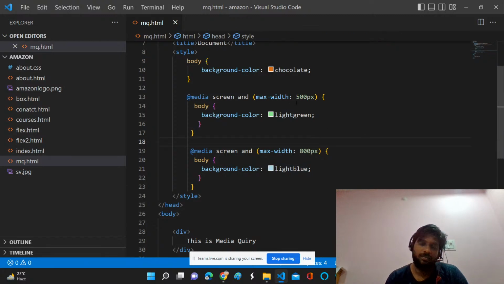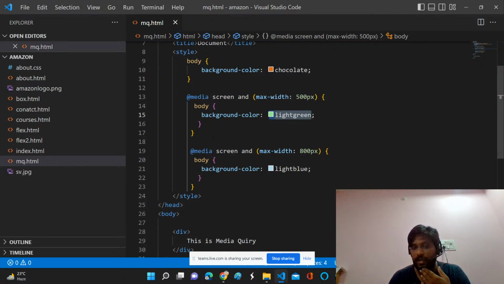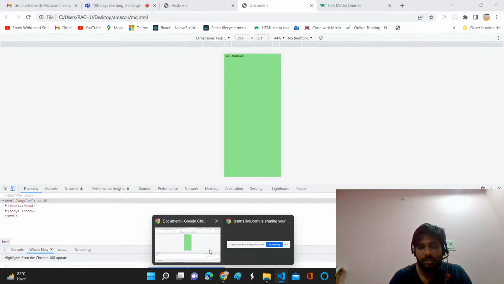So if up to 500 pixels width, max width means the maximum 500 pixel, I will go with the light green. And after that, because we already have a condition, right, 500. So if you write like this, it will apply this color from 501 to 800 pixel. Okay, so save it and refresh.